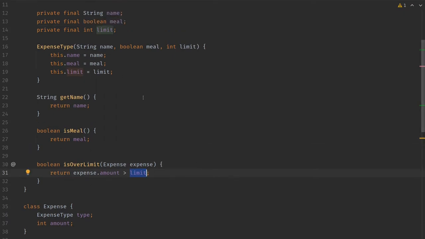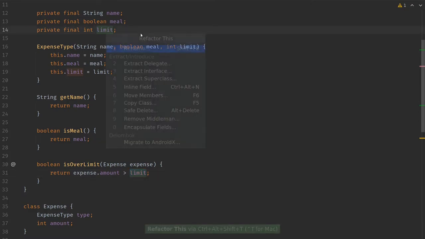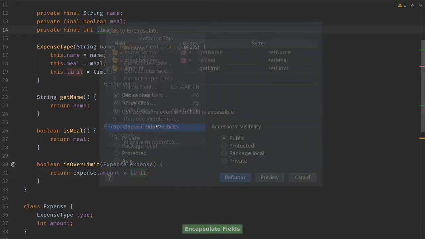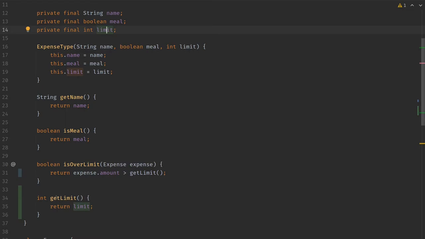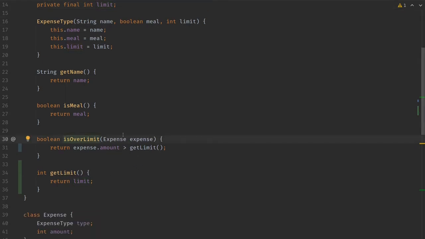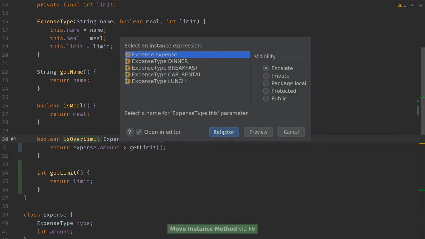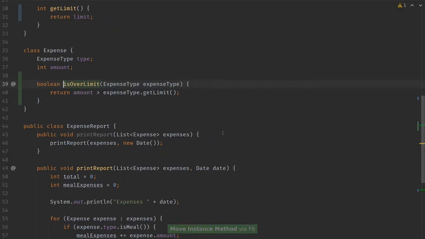What I can do to solve this is to first encapsulate the limit. And I think we only need a getter. And let's keep the field private. That's fine. And accessor is package local like the others and do the refactoring. So now we have this new getter and it uses the getter here. And I should be able to safely move it to the expense. That's fine.